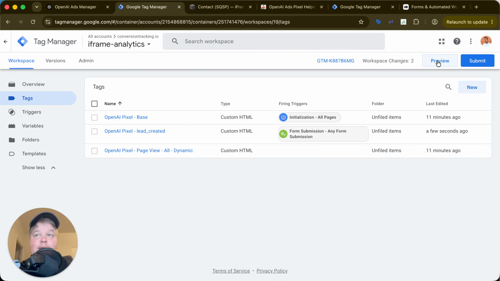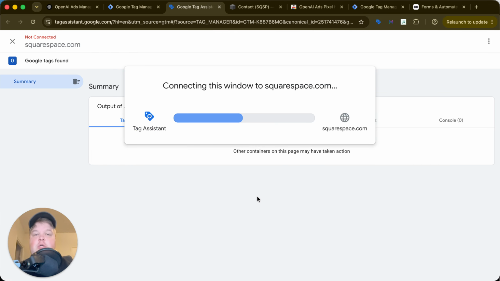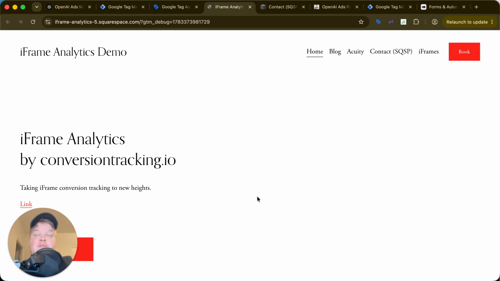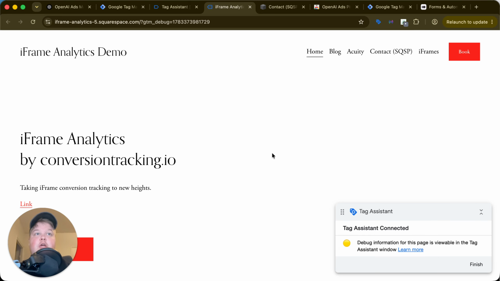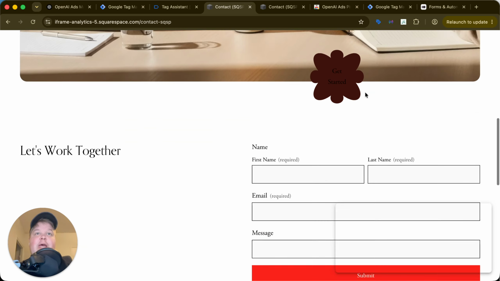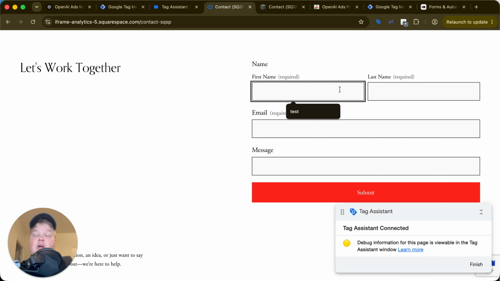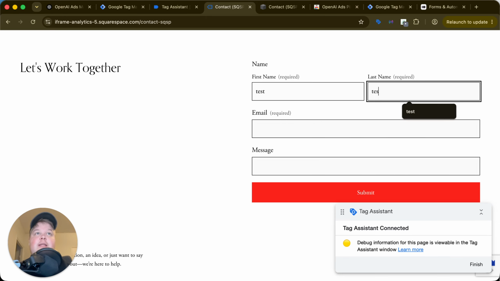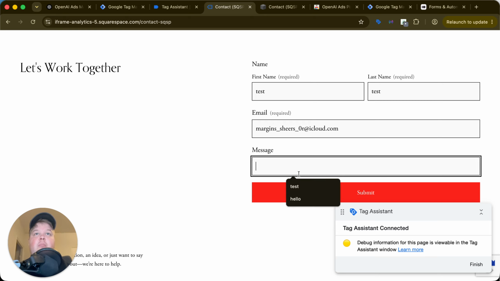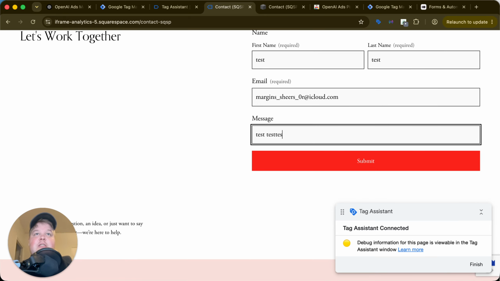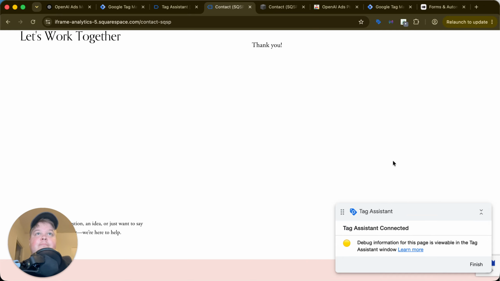All right, so again in Google Tag Manager, we'll need to click the preview button again. Connect to our website, this latest version of our Google Tag Manager container. And then I'm going to head over to this contact page where I just have a normal built-in kind of classic contact form. Test, random garbage email, test. And I'm going to click submit. All right. Thank you. The form was submitted.